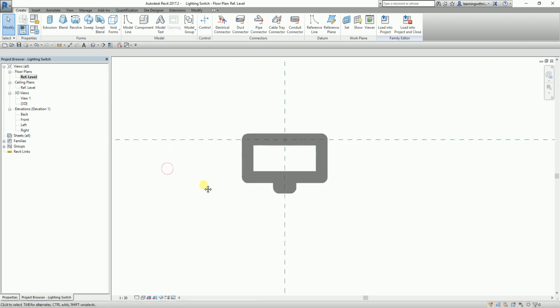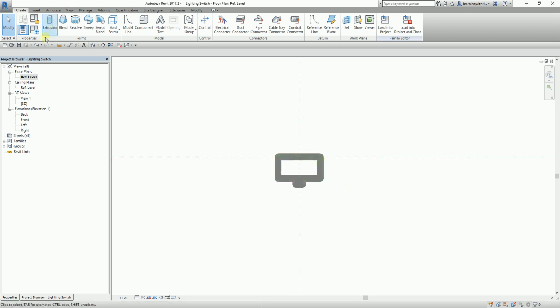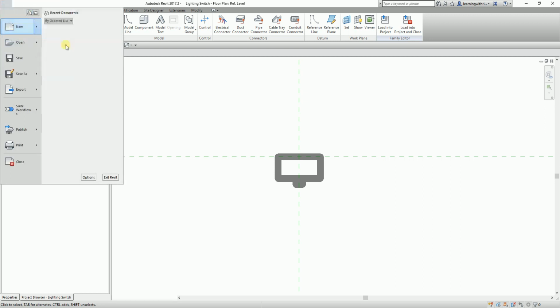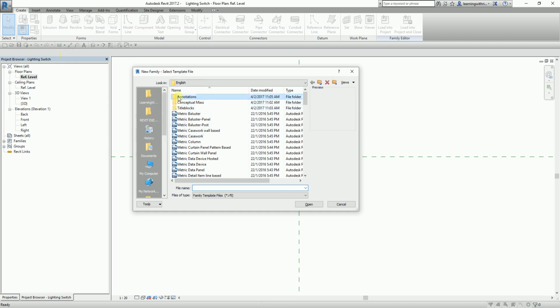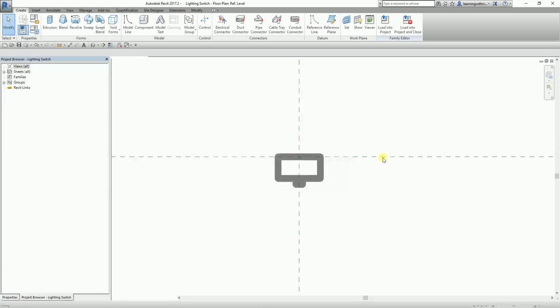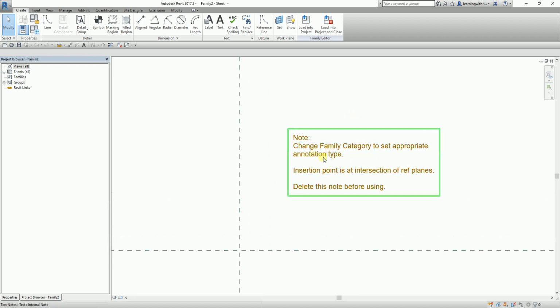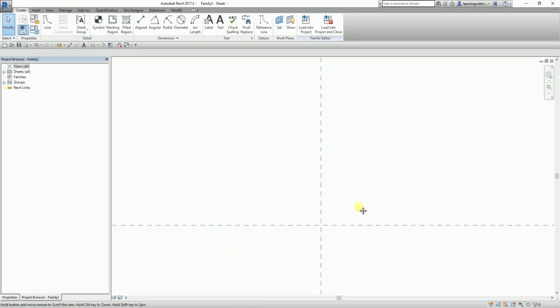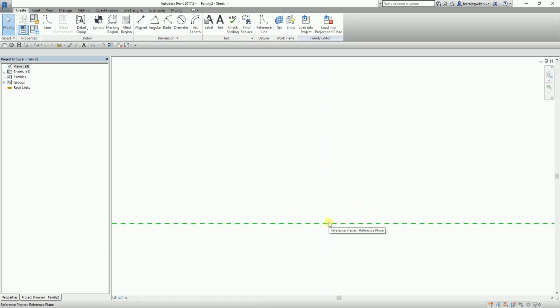So what I need to do is I just want to have the symbol. Now to do that, I'm going to create another family. So this time I'm going to create a generic annotation family. Alright, so to do that, I'll select this one, family. So I'll select annotation. So I just use generic annotation and then open. There you go. So I just need to delete this one. Delete this note before using. Okay, so I'll just select and delete. So here in this one, this is where you're going to create your 2D symbol.